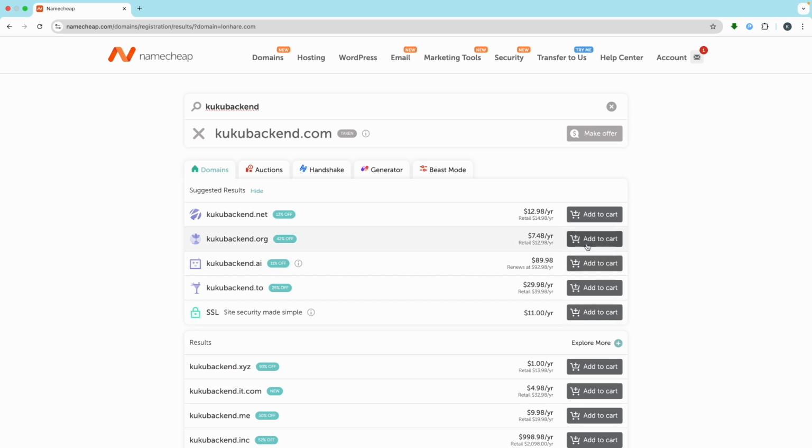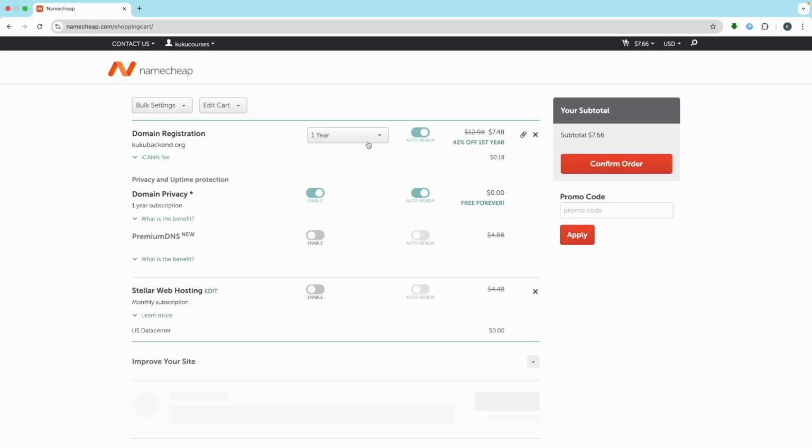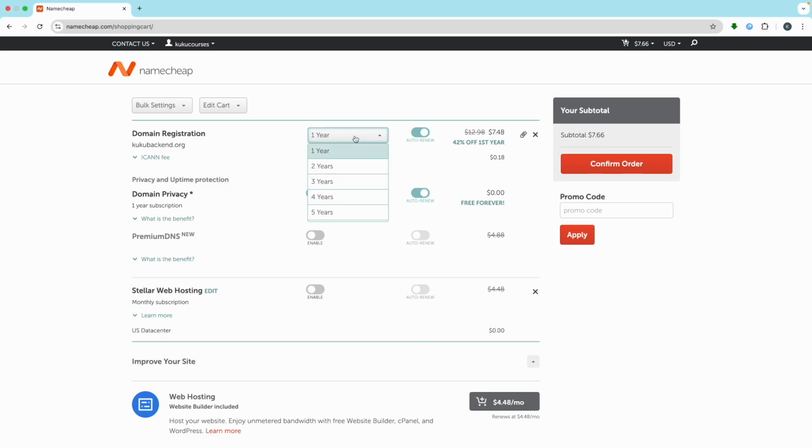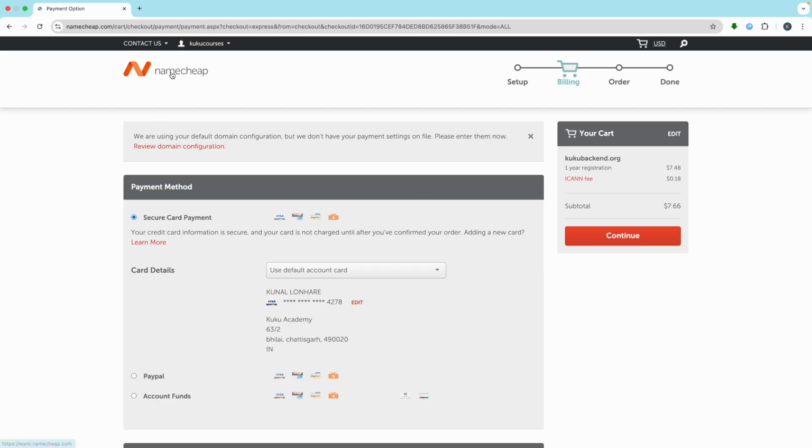You can also see the prices. Just click on add to cart, go to checkout and make the payment. It will ask you how many years you want to register. If you go with a longer period, you can save more money with a discount. So make sure you do that, and after that you can just click on confirm order. It's very easy. Just put in your card details, click on the continue button, and you will be able to purchase it.